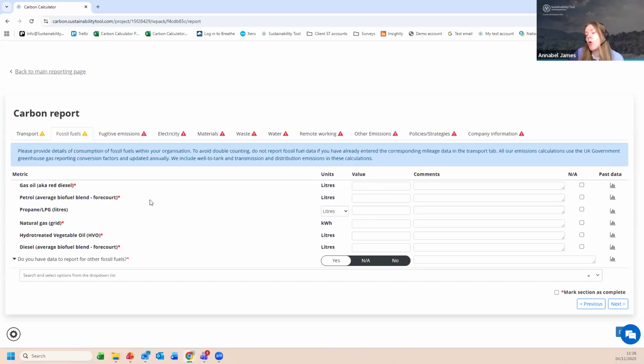This is a good example of a section where you could use what we call proxy data, which is basically calculated data. If, for example, you don't know your company mileage or the fuel usage, but you know how much you spent on petrol for your company vehicle or fleet of vans, you could research the average price per litre of petrol for 2024, and calculate approximately how many miles or litres of fuel you've used.